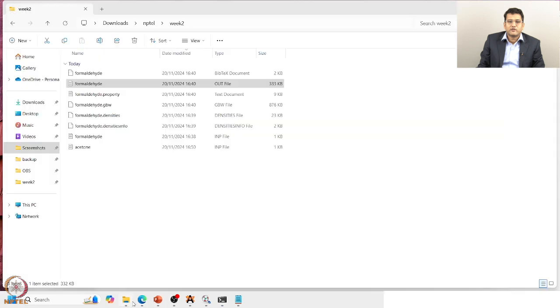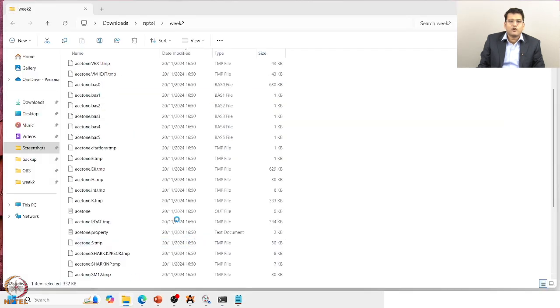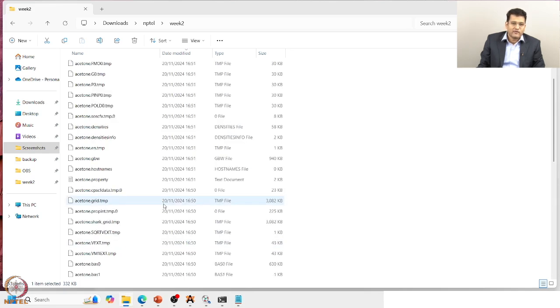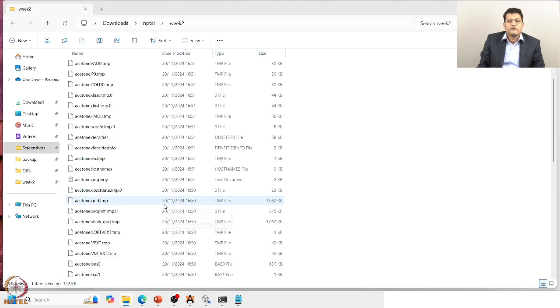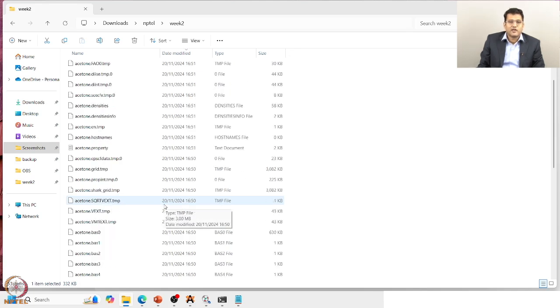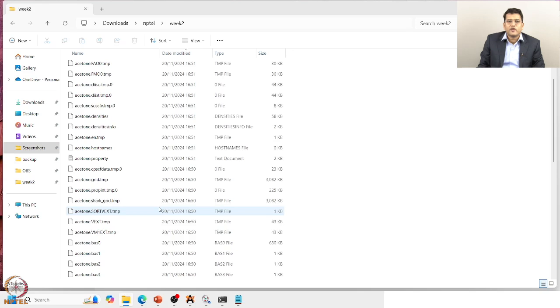Now, while this calculation runs, you will see a lot of temporary files get generated. And even after your job is done, if these temporary files do not get automatically removed, that means your calculation has not been completed properly. If your calculation is completed properly, then these temporary files are supposed to get removed. This is one of the things to notice, whether your temporary files are clean or not, because these temporary files are often quite large, and if they do not get removed, they can fill up your disk space pretty quickly.